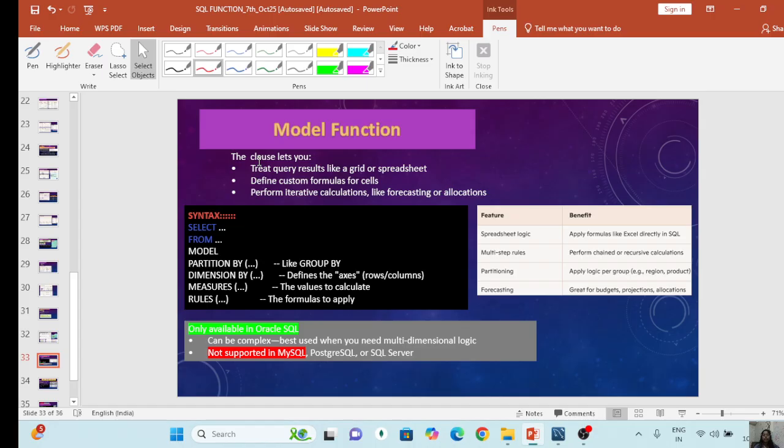Model function, if you see, it is limited only to Oracle. The clause lets you treat query results like a grid or spreadsheet. As I told, it is similar to Excel. Define custom formulas for cells. Perform iterative calculation like forecasting or allocation, like repetition.